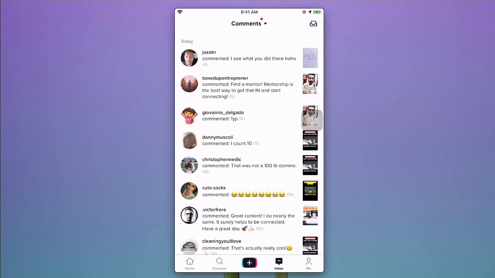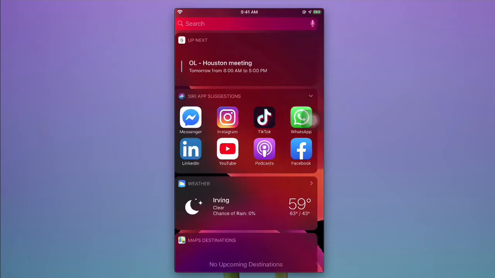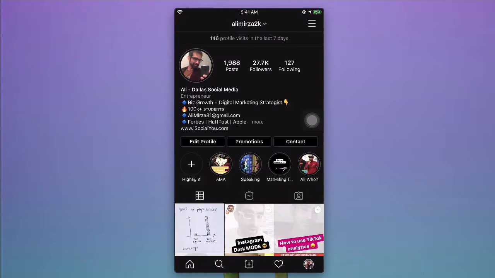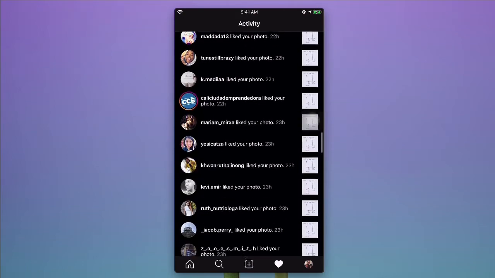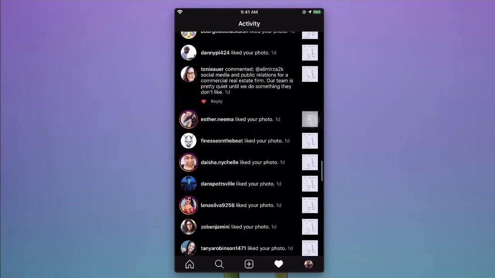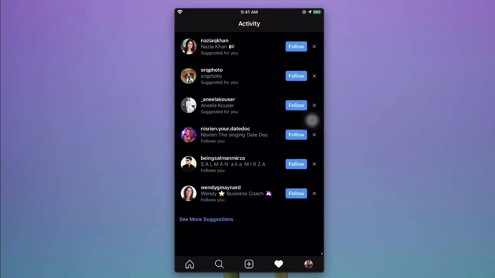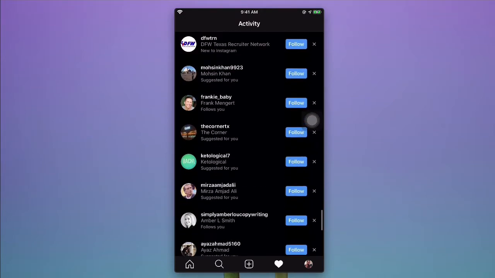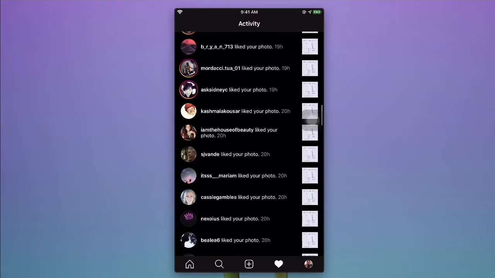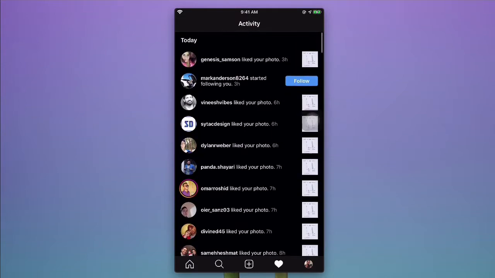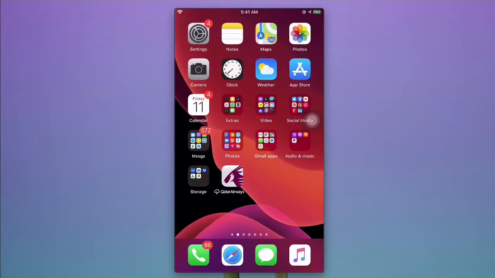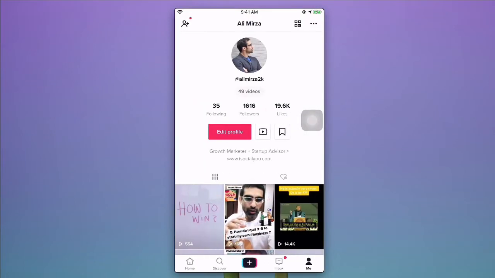So the lifetime value of your content on TikTok right now is much higher than what you see on Instagram. If I go to Instagram, I do have a lot of engagement, but this is actually on the content that I posted yesterday. My content that I posted 2 weeks ago, 3 weeks ago, if I'm not using ads, it's not getting any organic reach or organic engagement. So that's what I wanted to talk about inside this video.